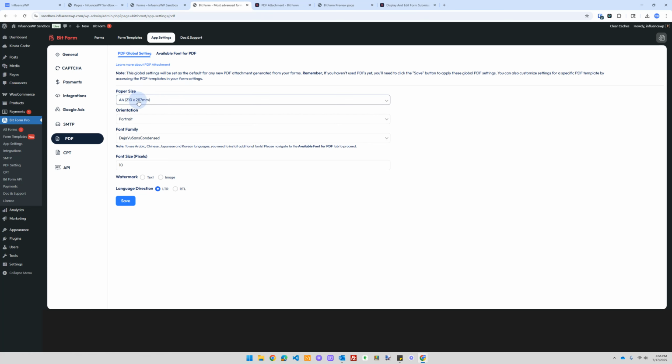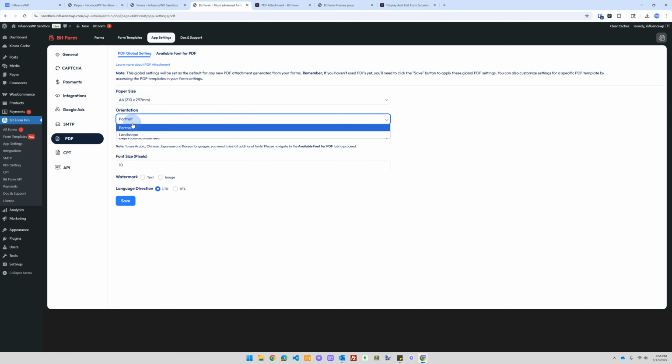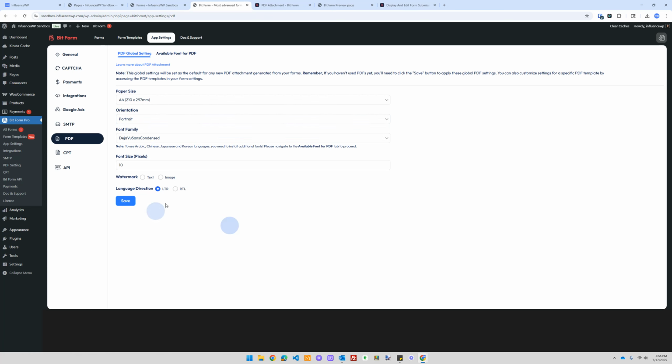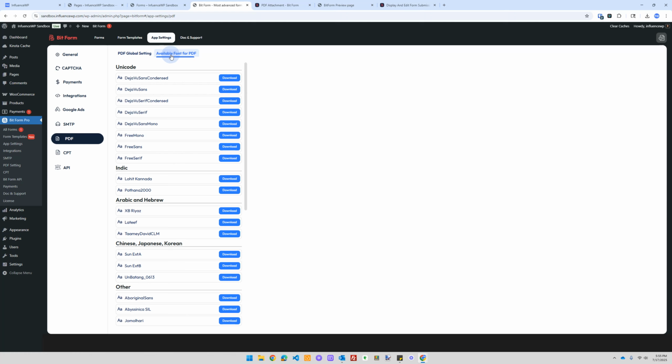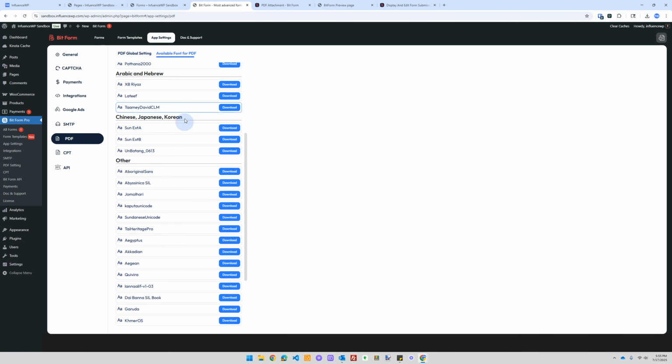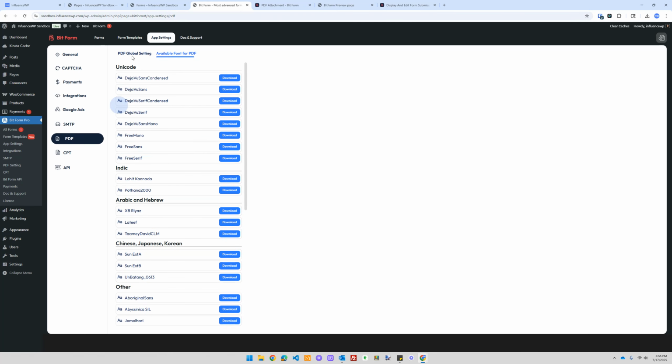Here we have the PDF global settings. We kind of talked about this briefly when we looked at the PDF templates, but here you can actually set the global settings: the orientation, portrait, landscape, watermarking, language detection, and set up the fonts that you want to be able to use. You download those to your WordPress install and have those available to use and select with your PDFs.